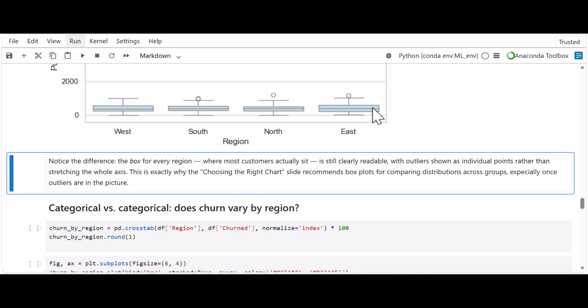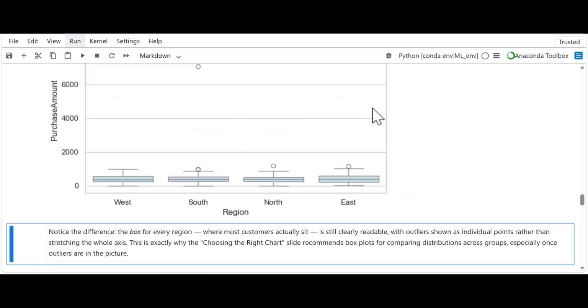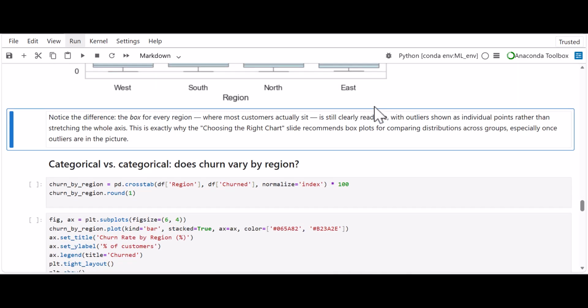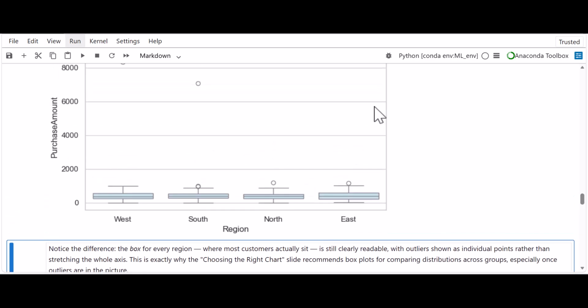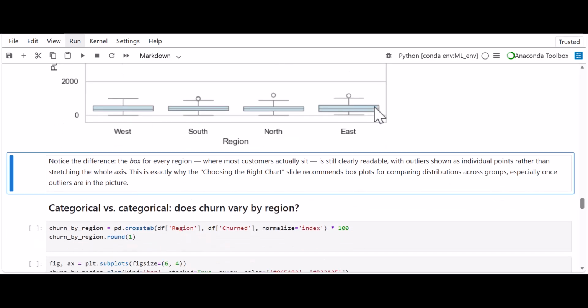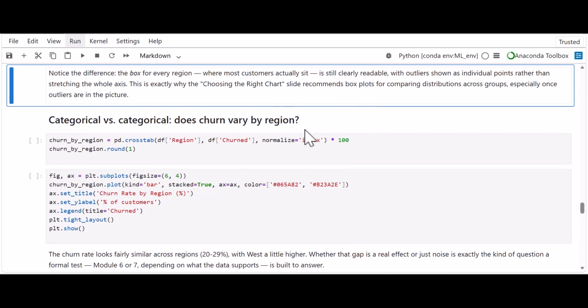This is exactly why the choosing-the-right-chart slides recommend a box plot for comparing distributions across groups, especially once outliers are in the picture. You can see, with the box plot, we're able to observe the outliers. So let's do two groups now.